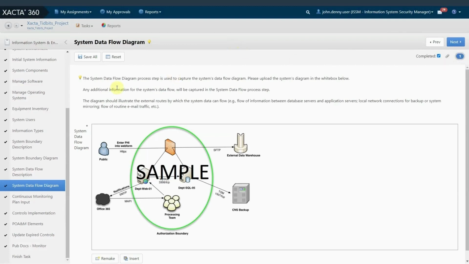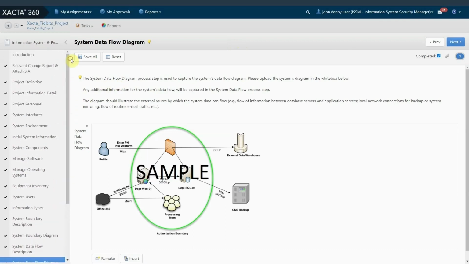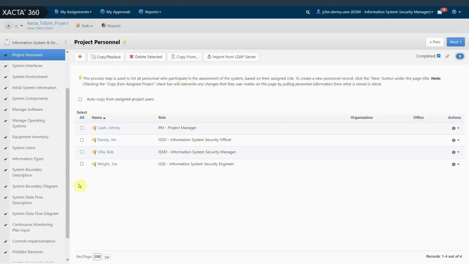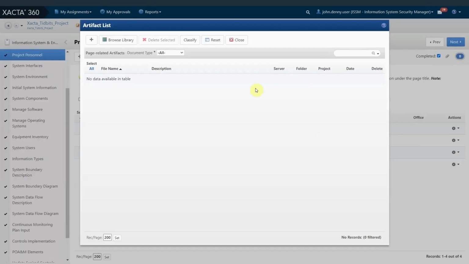The next documentation that we will be uploading is going to be for our project personnel. So we need to find our project personnel step, which is listed here. As you can see, we have several project personnel listed here. But again, we have no supporting documentation. There are no attachments. This is where we would then use the paperclip icon again for project personnel, and we would attach all the supporting documentation.